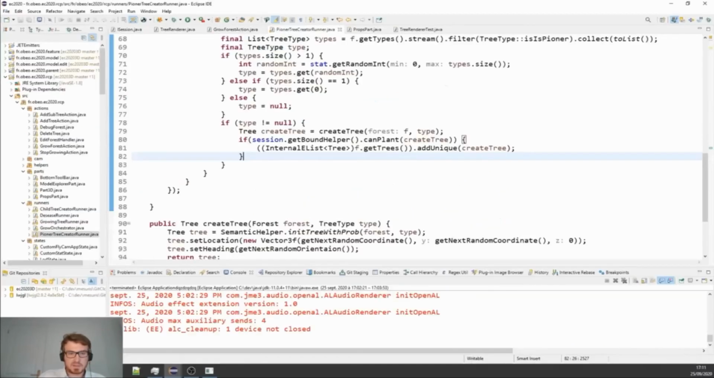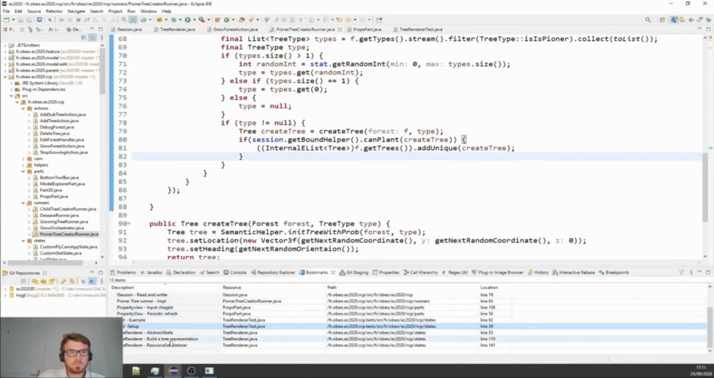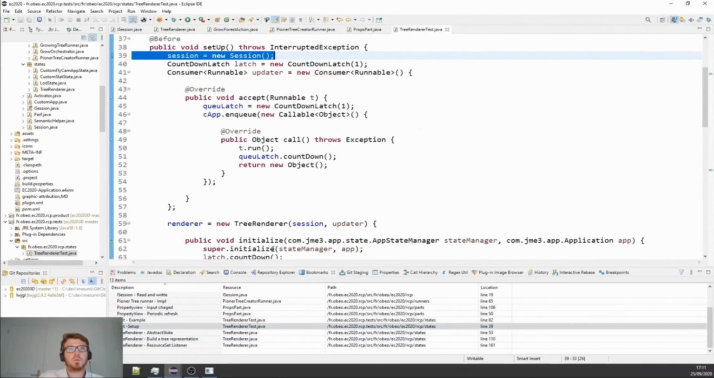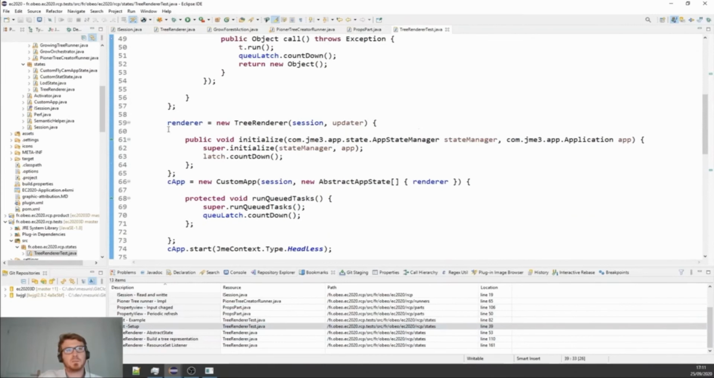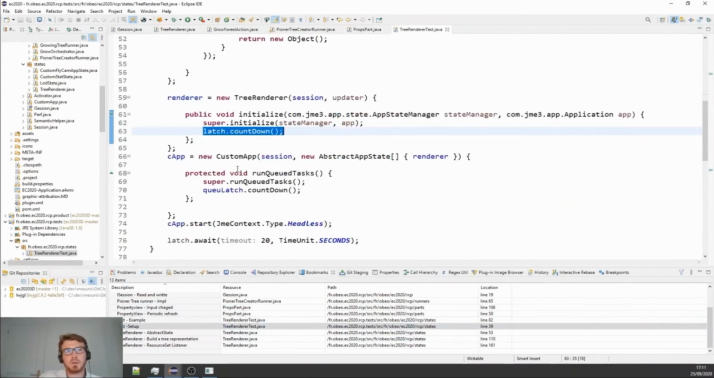Okay, how to test it now? First, you need in the setup to make a bunch of waits, because when you start initializing your app, you need to wait for it to be initialized before testing. So we use some countdown mechanism.